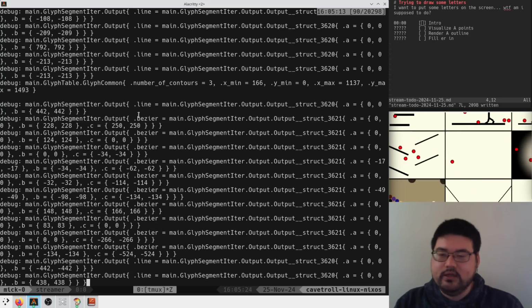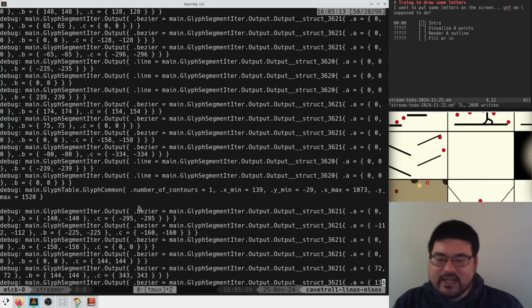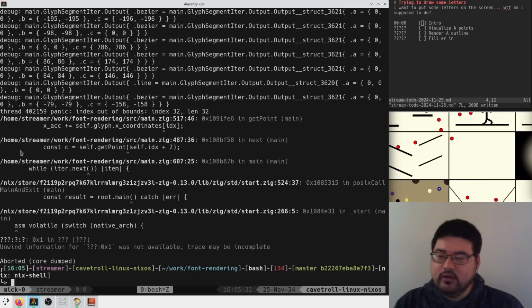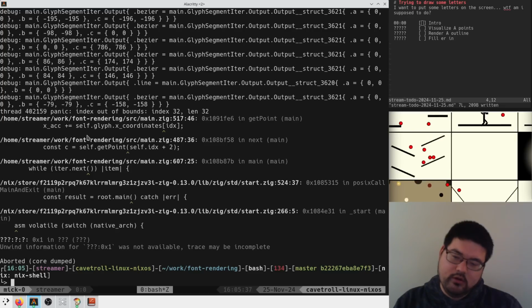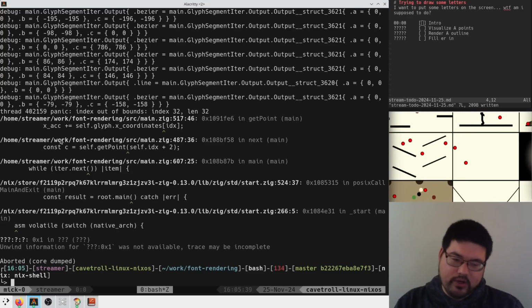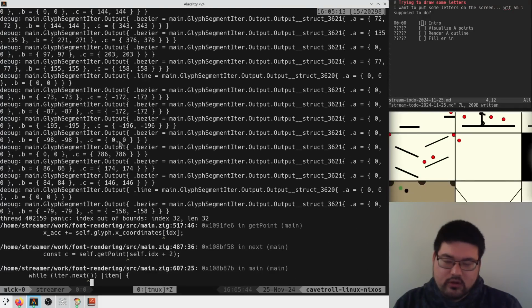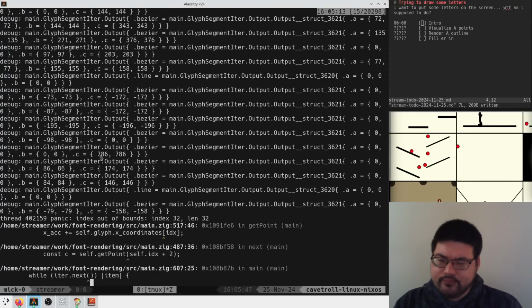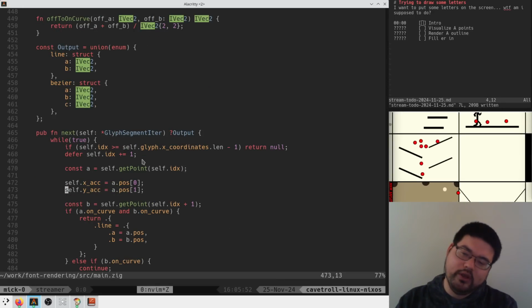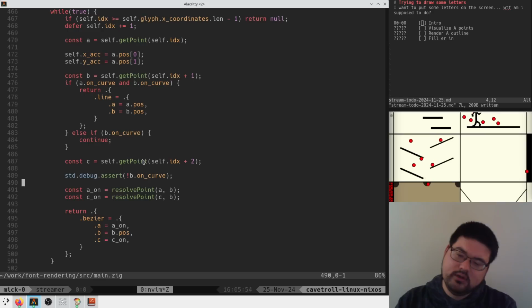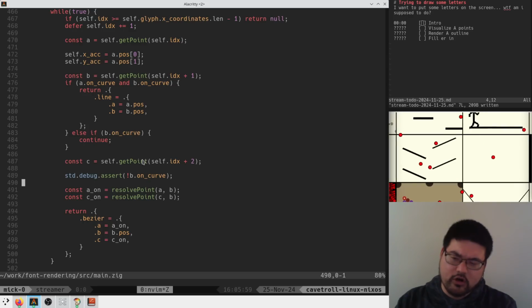So for B, we should see line, Bezier, Bezier, Bezier, Bezier, Bezier, line, line, Bezier, Bezier, Bezier. That's not crazy, right? We are crashing here, which is interesting. When we're trying to resolve point C, we have an issue. So we're going out of bounds, which means that B was off point. It means that the last point was off curve.